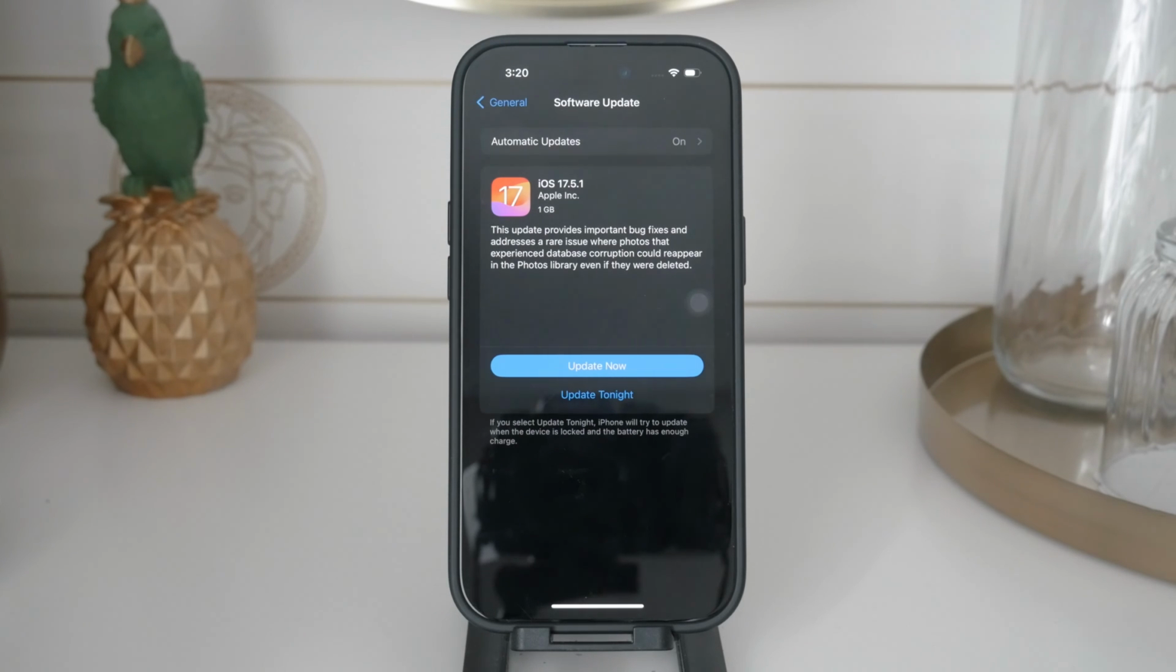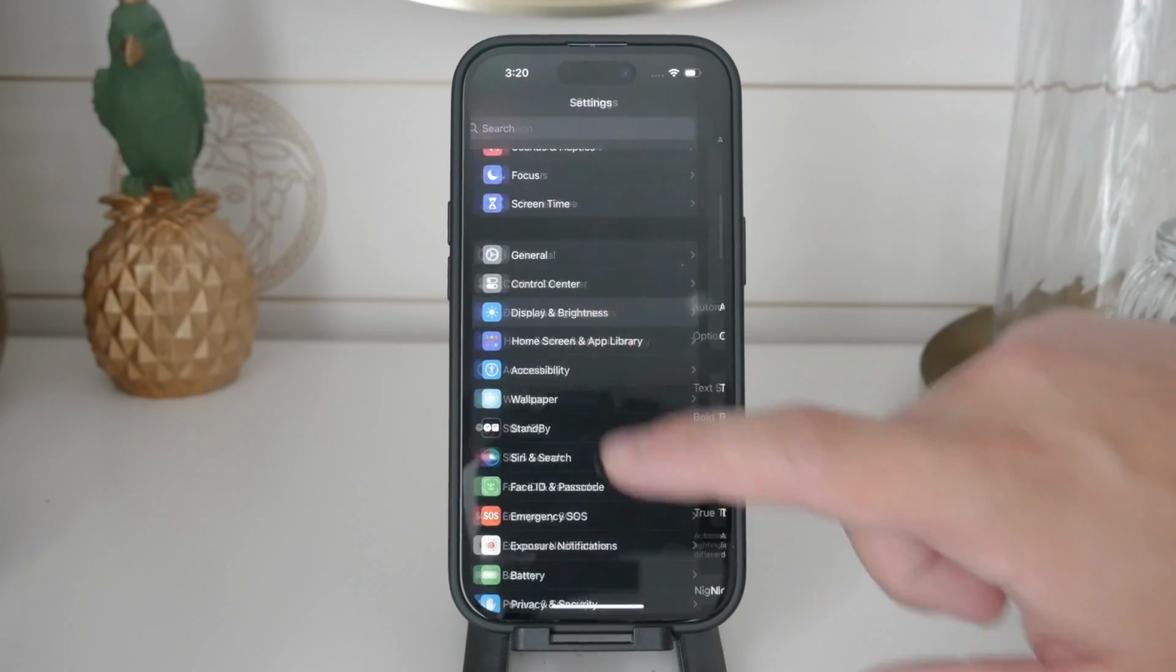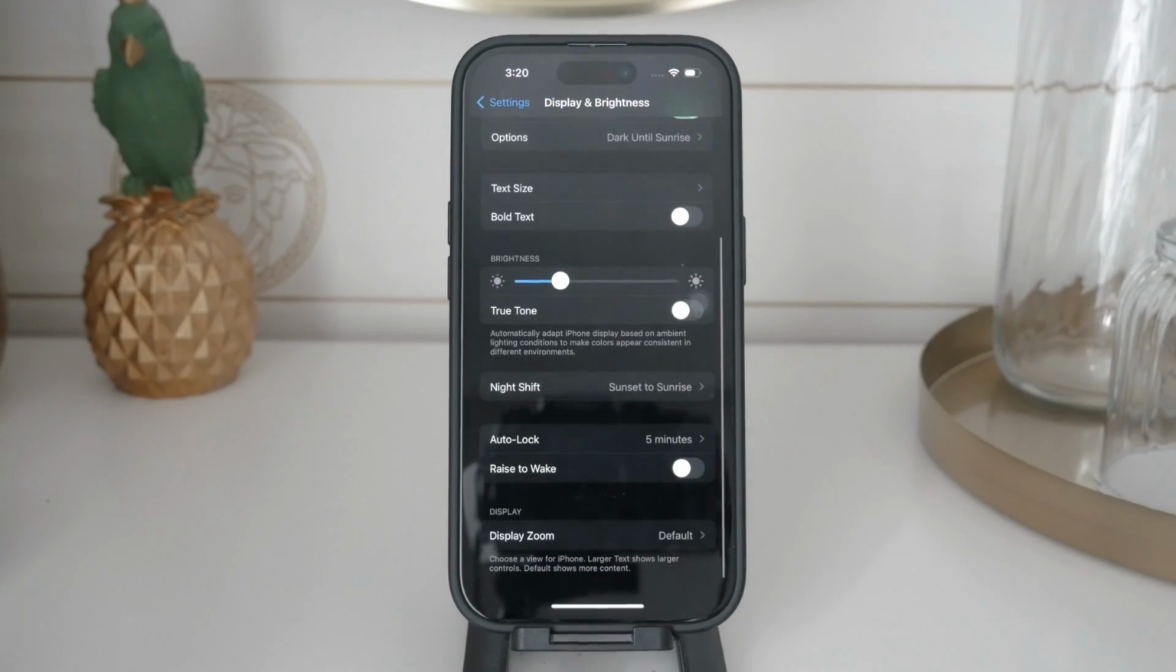So to recap, if your auto lock setting is grayed out, it's most likely because low power mode is enabled. Simply turn off low power mode either through the control center or in the battery settings, and you should regain control over your auto lock settings. If the problem persists, make sure your iOS is up to date.